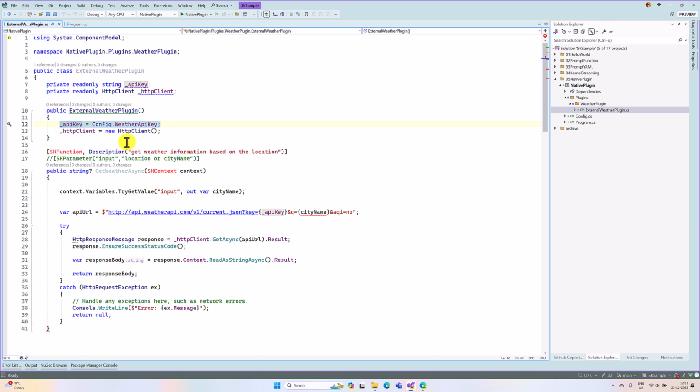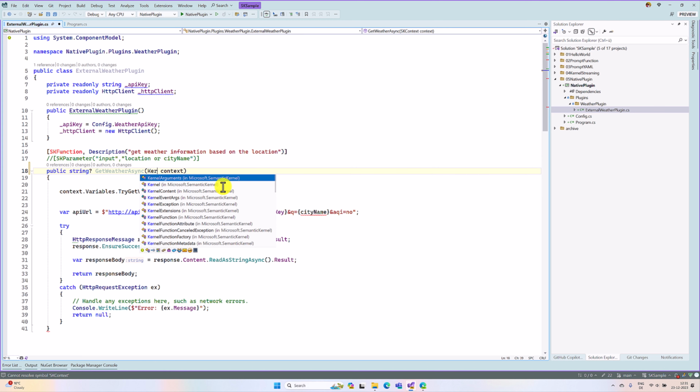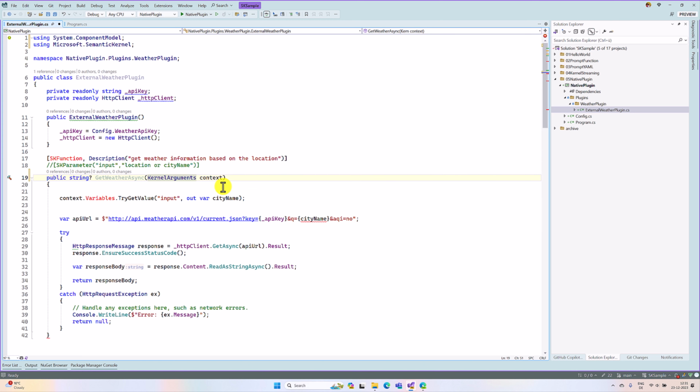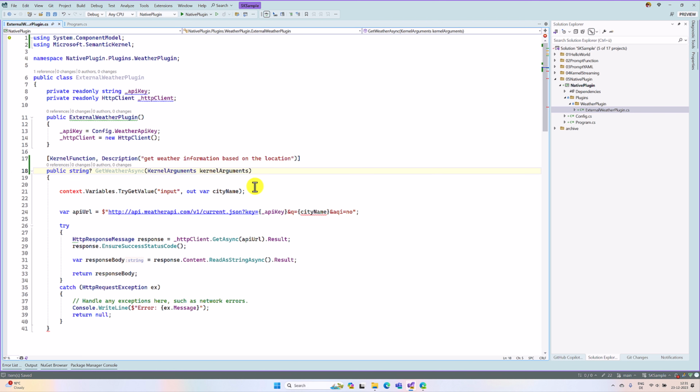As I mentioned, there are a lot of breaking changes. The first breaking change is this one, the SK function and description, and this SK context. This we already discussed. This has changed to kernel arguments. So the first change I made here is kernel arguments, and this name I also renamed as kernel arguments. And SK function has now changed to kernel function. This parameter is not required, so I remove this one. That's it.